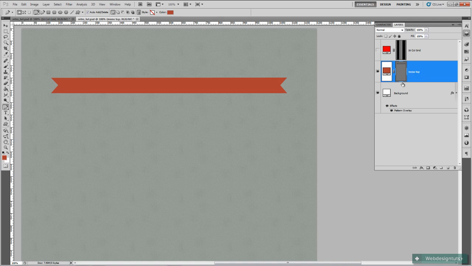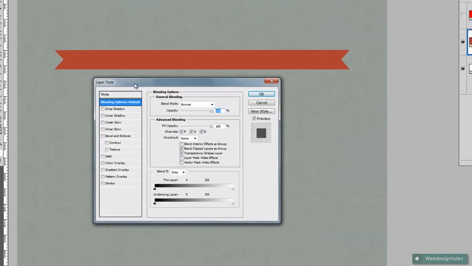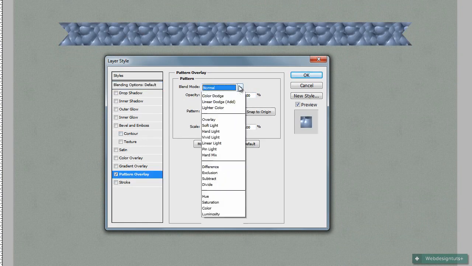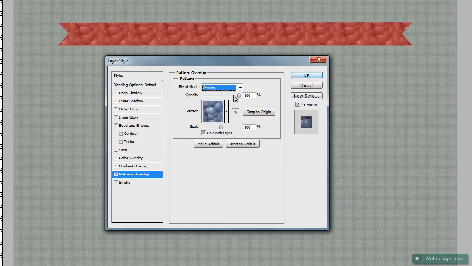Then we're going to right click on our layer to bring up the layer styles. And the first thing we're going to want to do is to give this a pattern overlay. So click pattern overlay. I'm going to change the blend mode to overlay. We're going to turn the opacity down to 60%.